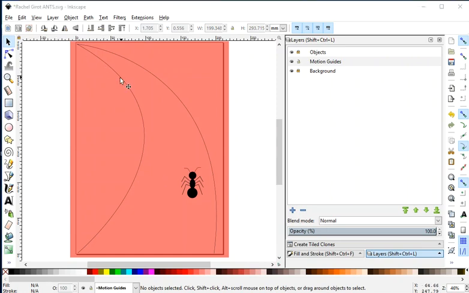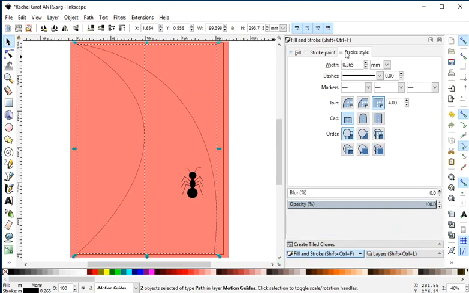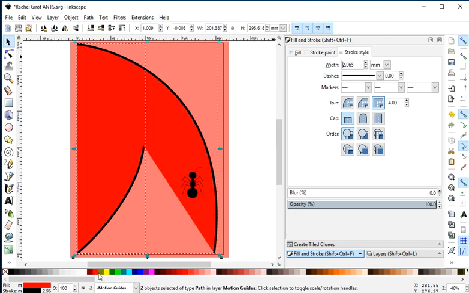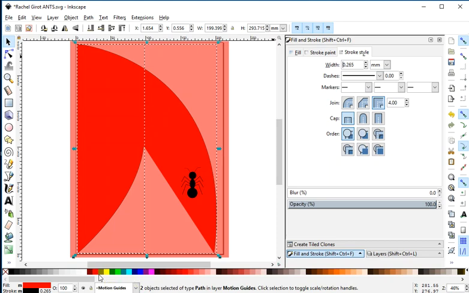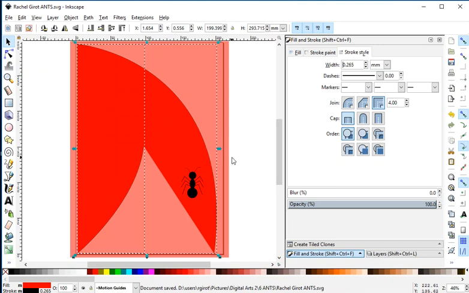You don't have to, but you can get real fancy here, and you can select your 2 guides by holding down Shift and selecting them. And we can go to the object fill and stroke box if we'd like to, and increase the width of those guides so we can see them a little better. And we could change the color to something, whoops, Control Z, Control Z, Control Z. You know what I did? I hit fill instead.